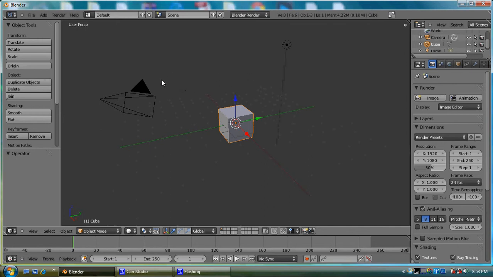Today we'll be going over creating and controlling objects in Blender 2.5. Okay, first thing I want to go over is how to delete an object. This is easily achieved by hitting the X key. Hitting X brings up this menu.